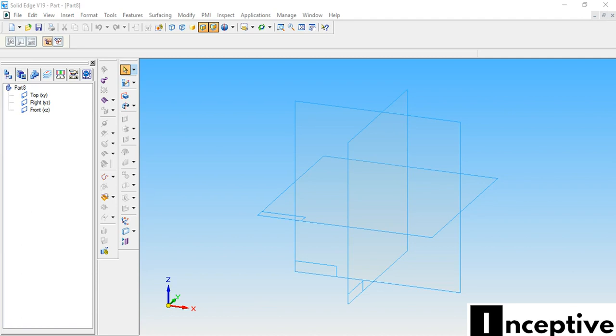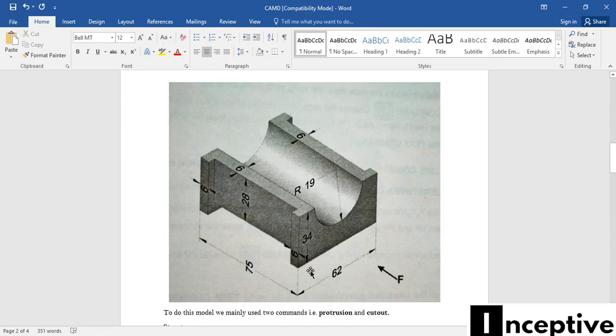Hi everyone. Today let's try to solve a problem, that is, let's try to do a 3D model. So we have the model in this way, which I took from the textbook actually. So we have the model here. You can find the model in the description below.